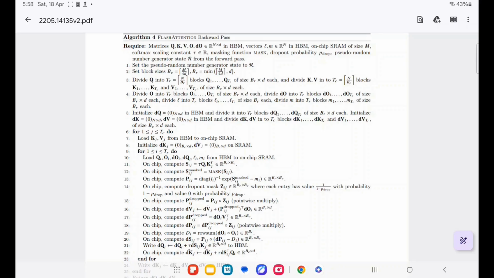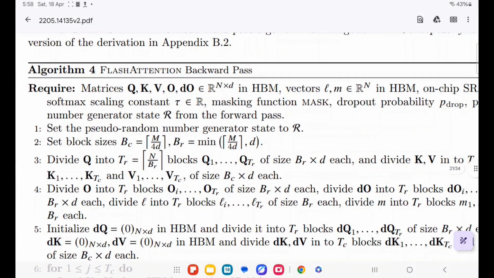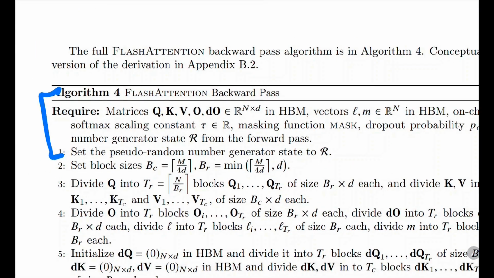So this is the Flash Attention backward pass. Similar to the discussion on the forward pass earlier, let's go through this line by line. So let's start with the requirements. As we have just discussed, for the backward pass we need Q, K, V, the output, and the derivative dO present in HBM memory.